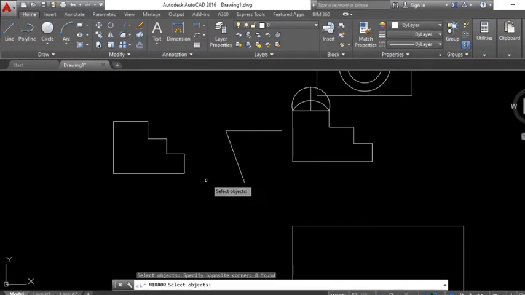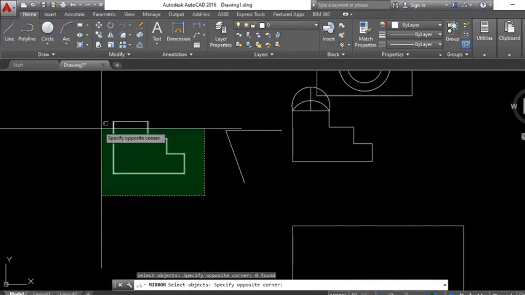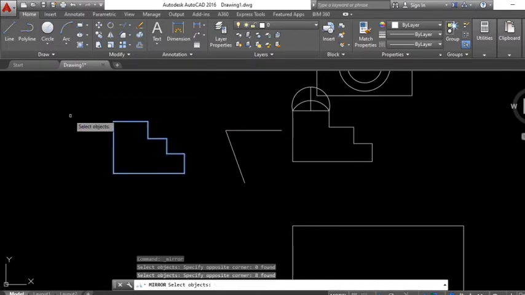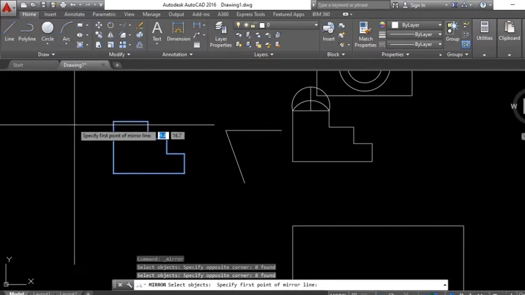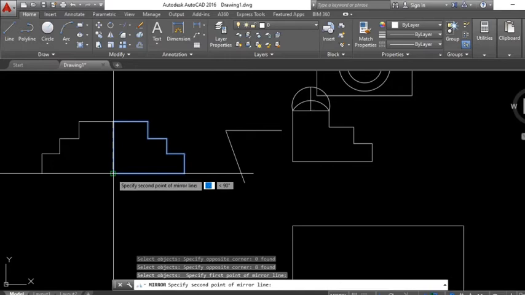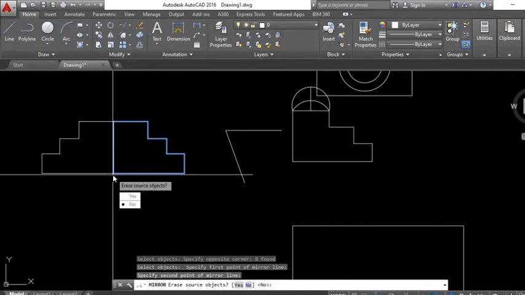So the mirror command, because this is different, I have to select all by left clicking and dragging to the left to select all objects. Then I hit enter. Okay, specify first point. So this is the first point. Every mirror command has to use a reference line. Then erase source object, yes or no. So if no, hit enter.